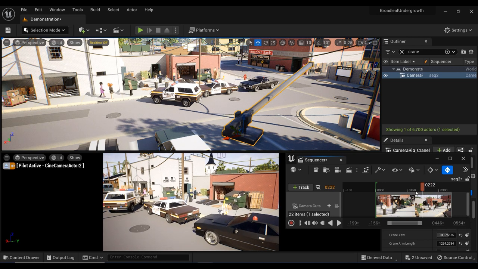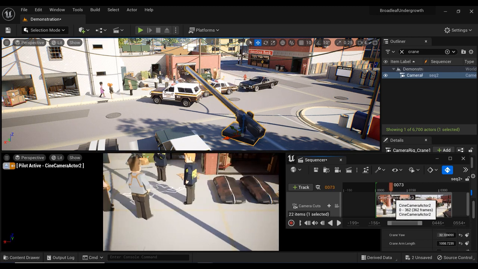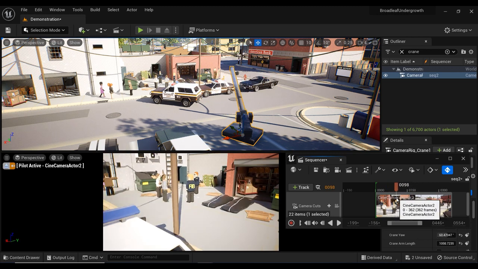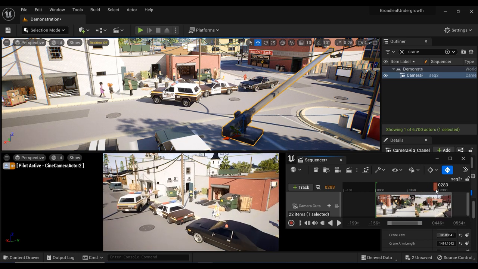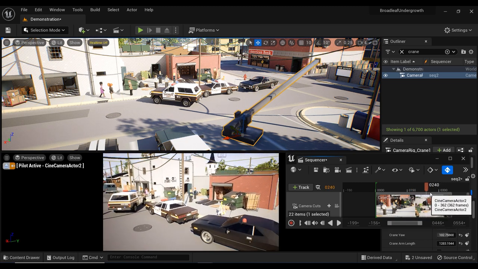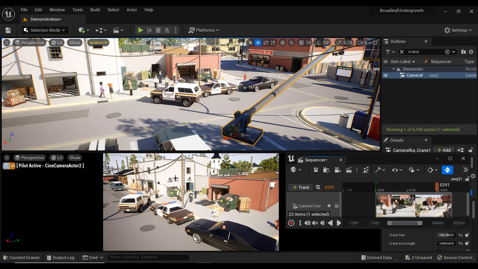So strap in, my friends, as we continue our journey into the captivating realm of camera movements in Unreal Engine. Get ready to raise the bar of your visual storytelling and let your creativity soar.